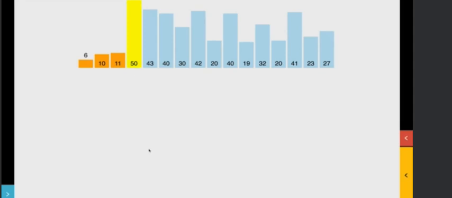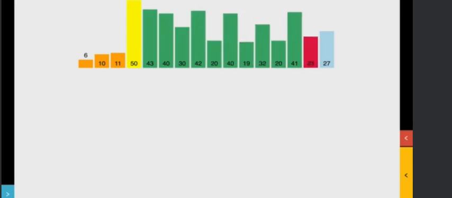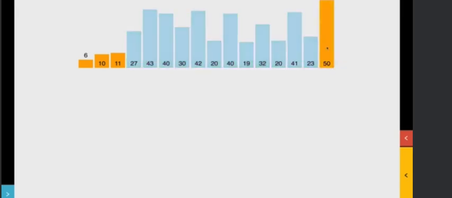Next up we have 50, and I'm going to count how many numbers are less than 50 as we go through. 1, 2, 3, 4, 5, 6, 7, 8, 9, 10, 11, 12 numbers. So now we're just going to swap 50 to the end there. Now 50 is in the correct spot, so it should turn orange. Now we have to sort the left and the right side. There is no right side, so we have to sort this left side.